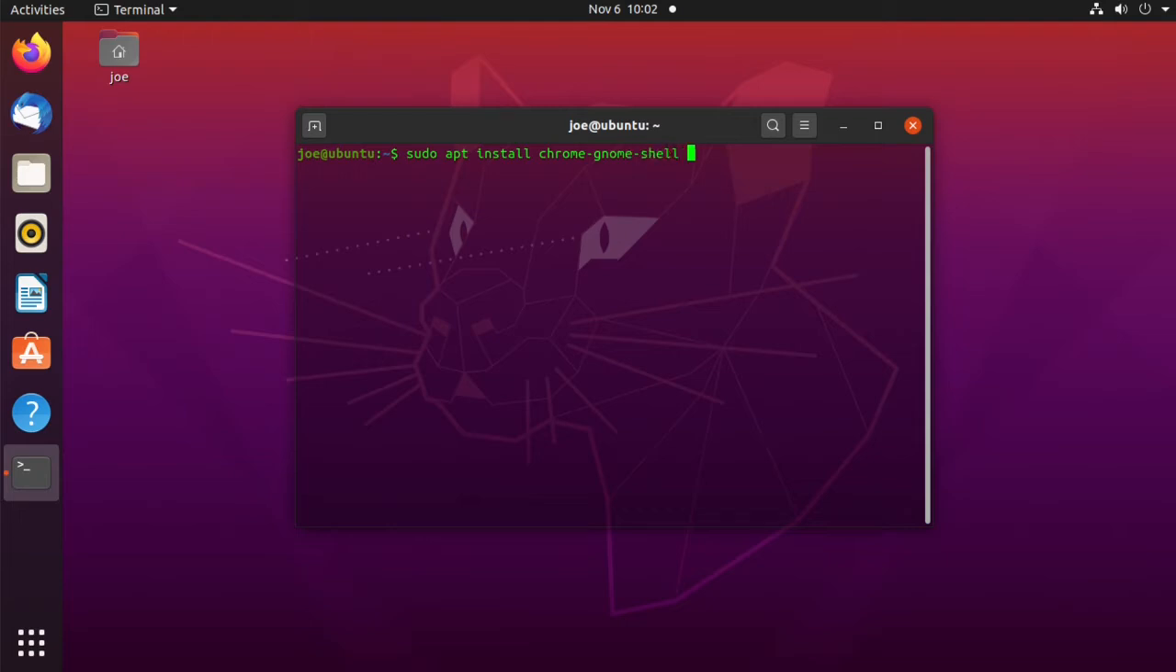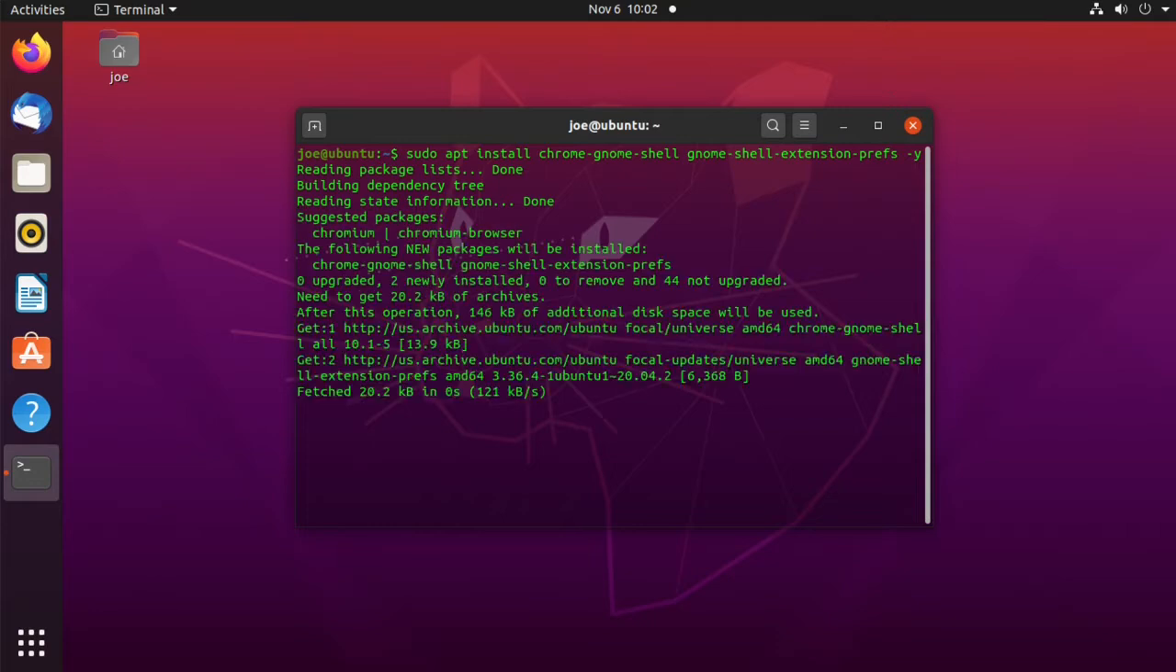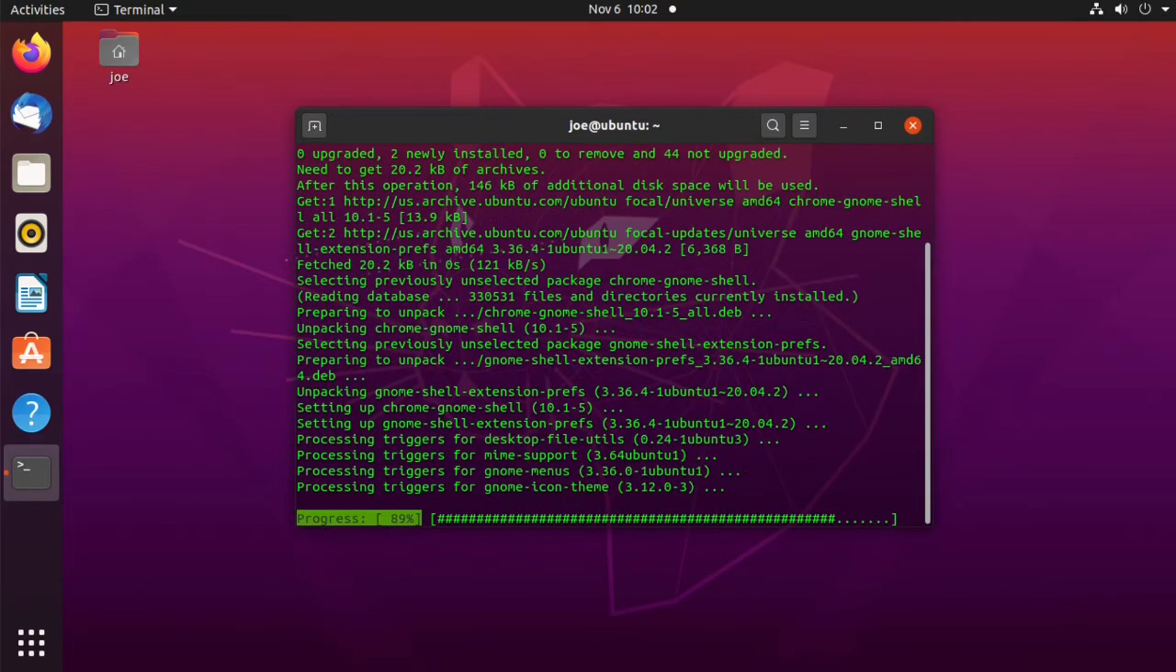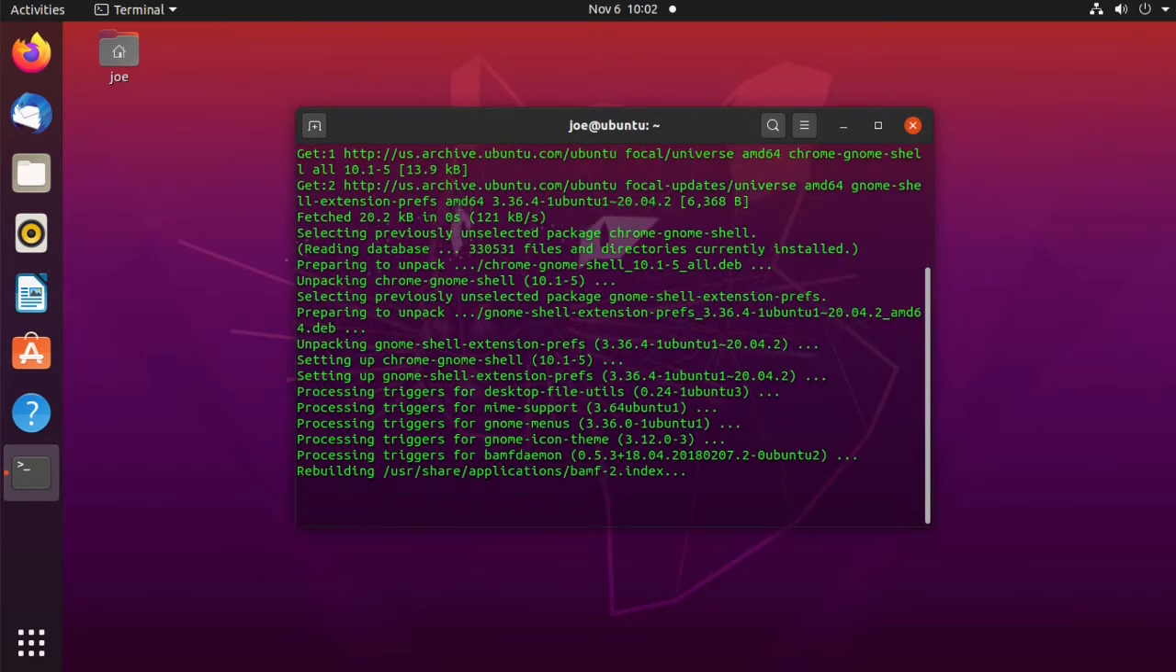chrome-gnome-shell, then gnome-shell dash extension dash prefs and then a space dash y. Okay, when that's done, you can open your web browser.